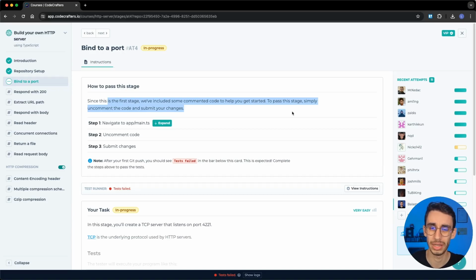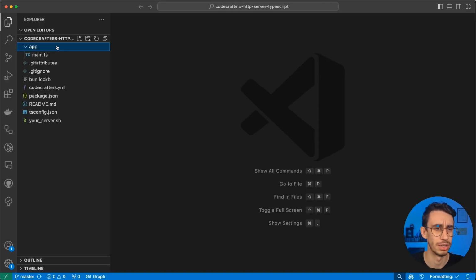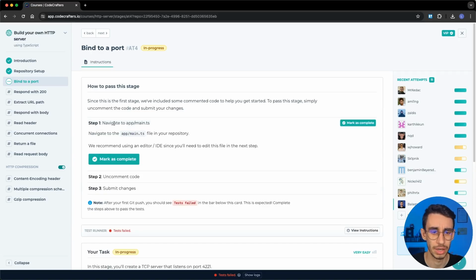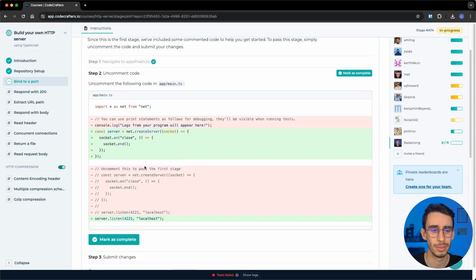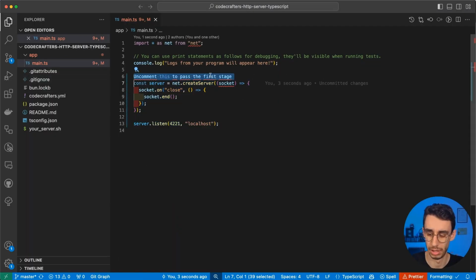There's a code already commented. I can simply uncomment the code. I'd say let's open this first. And what do we have here? So an app folder with the main.ts. And yeah, navigate to main.ts. I think I can do that. Uncomment the code. So this... Well, maybe I should delete this one.